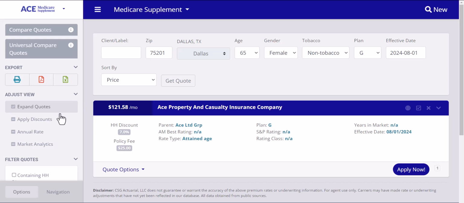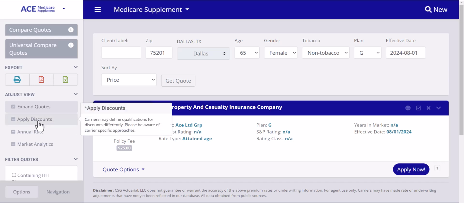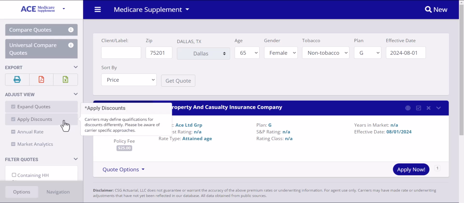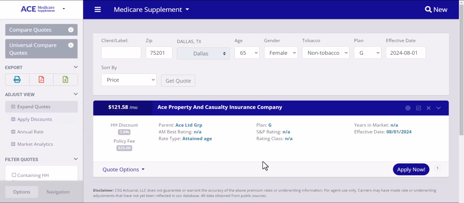On the far left-hand side, if you would like to apply those discounts to the monthly rate, you can select Apply Discounts here, or you are able to adjust that within the application. So we'll unselect Apply Discounts just to get the normal rate, and then when we are ready to take the application, we will hit the blue Apply Now button.